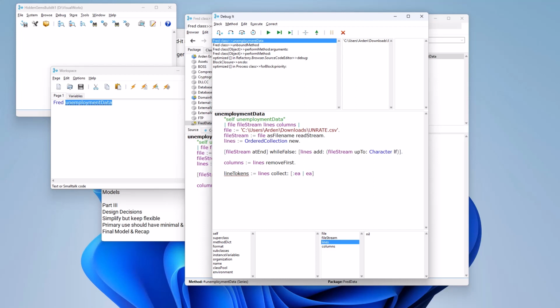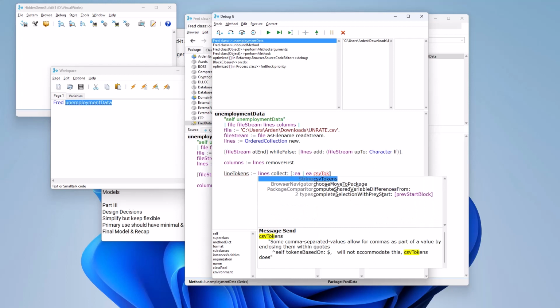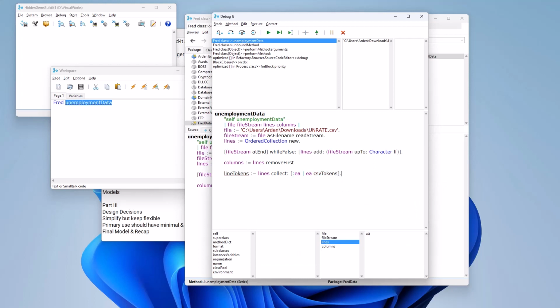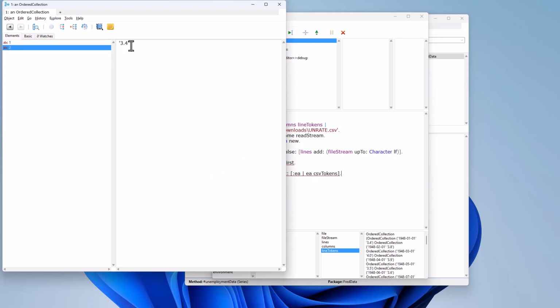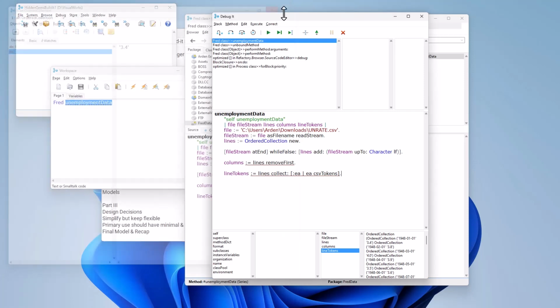So now I'm going to say to each line, give me your CSV tokens, which is actually a method that I wrote to enhance. I could do something else simple, but I'll talk more about that later. So now I have line tokens. Let's again accept that. We'll declare that as a temporary variable. It goes right up there. And I'm going to put the cursor here and execute all that. Let's see my line tokens. Okay, my first line token is an ordered collection. Here's a string with the date. Here's a string with the value. Okay, looks good so far.